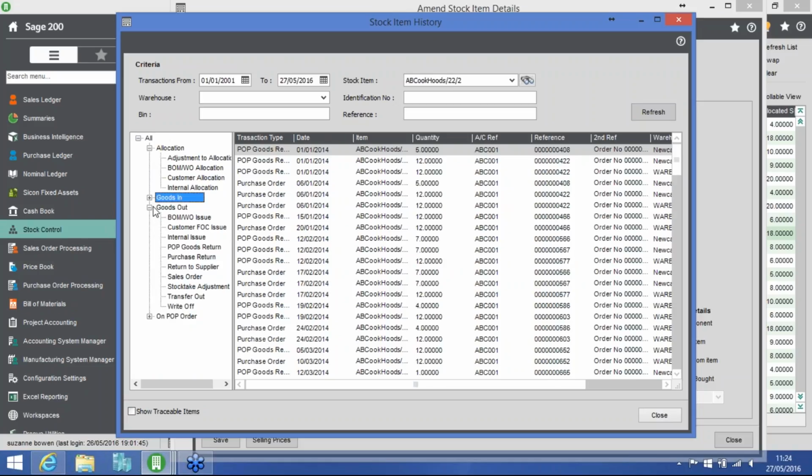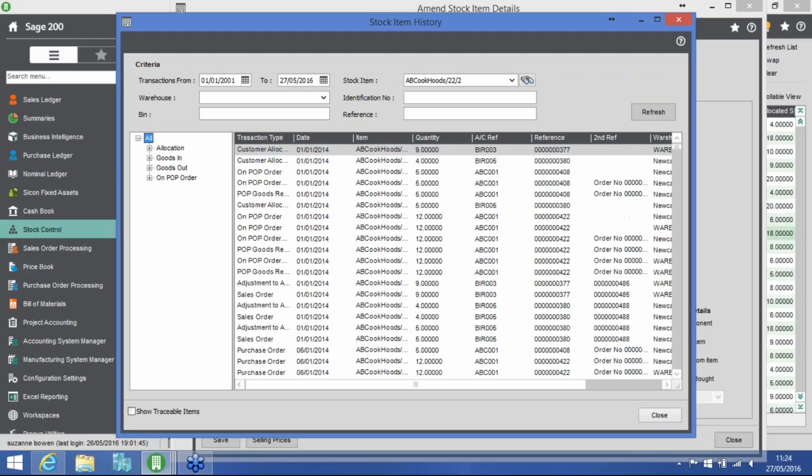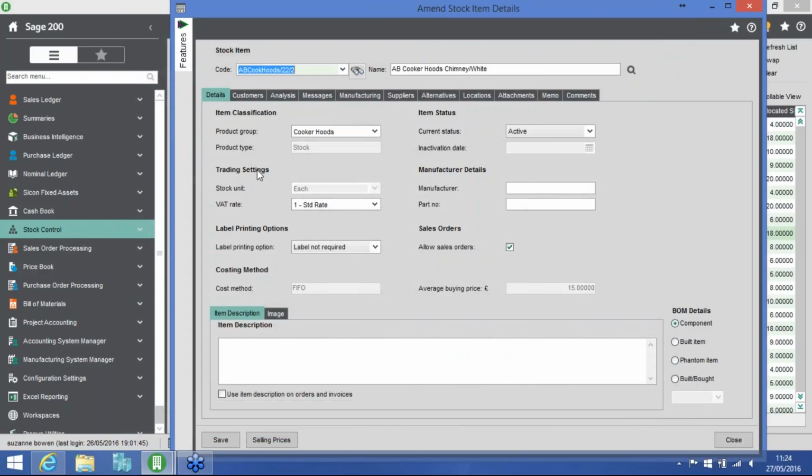Maybe I just want to look at all the goods out. I'll just want to look at all my sales order dispatches. And so there I'm just seeing those particular transactions. So rather than looking at all of the stock history, which you get standard within Sage, we can be a little more specific about the date range, the warehouse that we're wanting to look at, the bin number, the identification number. So if you're looking for a specific batch number, we can look for that within this screen, or even a reference.